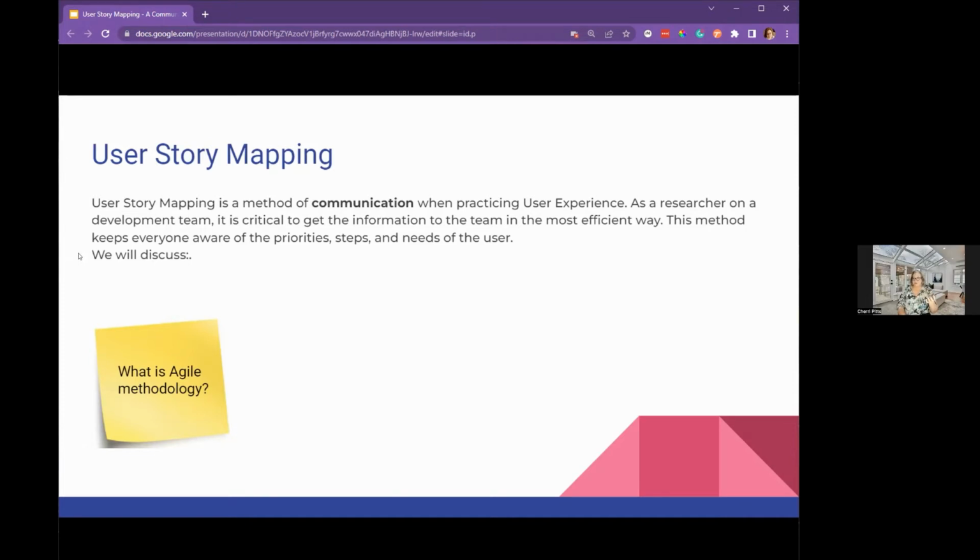As a researcher on the development team, it is critical to get information to the team in the most efficient way. They have not spent the hours that I have sitting with people and learning their craft, learning their job, and they don't know what they do and why they need to see it and how fast they need to know the information. They don't know all those things. So I need to communicate that very clearly, without question, again, so that they can't misunderstand. This method of user story mapping keeps everyone aware of the priorities, the steps, the needs of the user, and all of that.